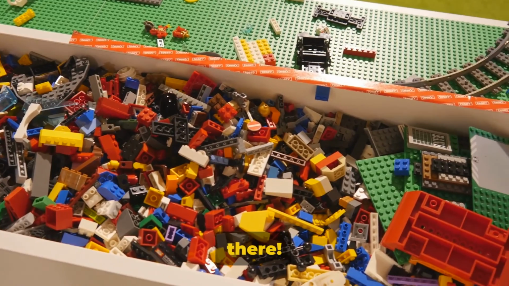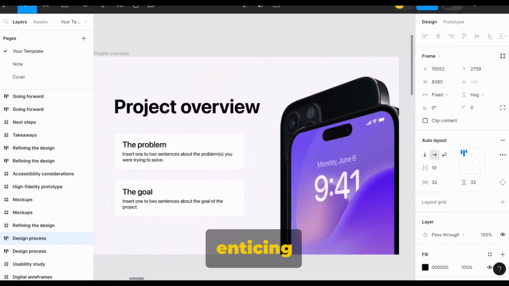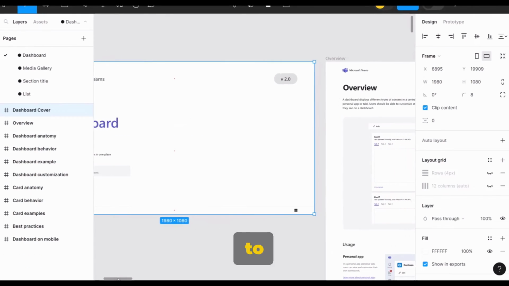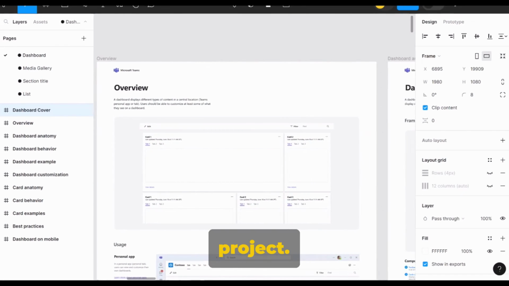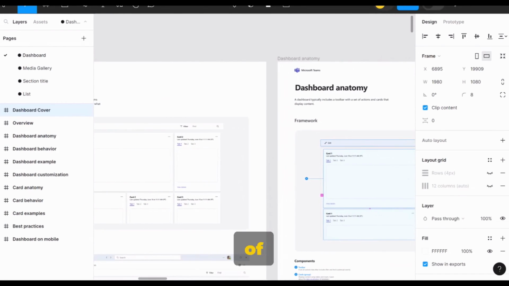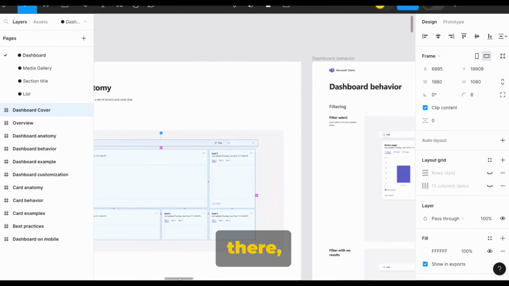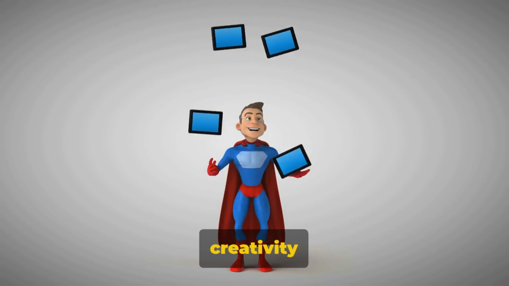But the fun doesn't stop there. Figma isn't just for dashboards. You can use it to create enticing overviews for all your Power BI projects. It's like being able to paint a picture with data, adding your own personal flair to every project. You've just scratched the surface of the amazing things you can do with Figma and Power BI. Now go out there, create your own superhero dashboards, and let your creativity soar.